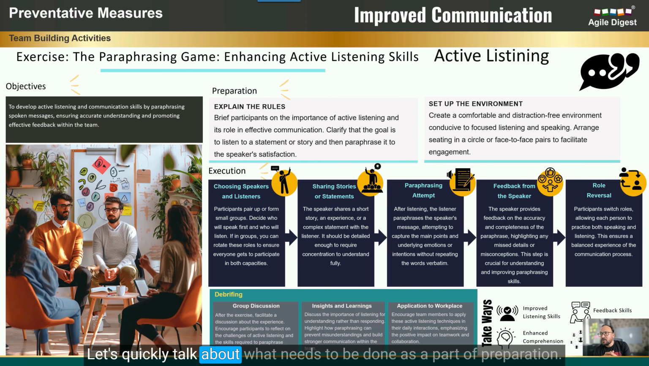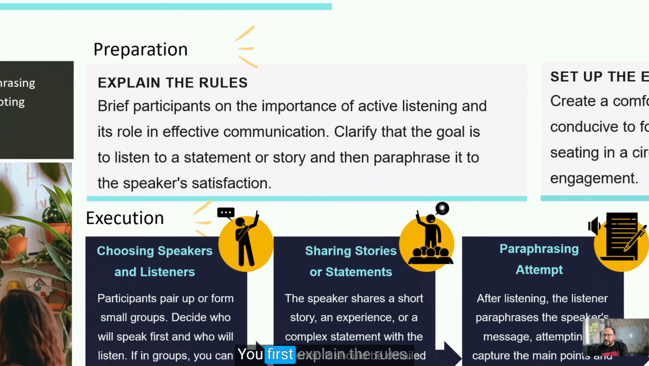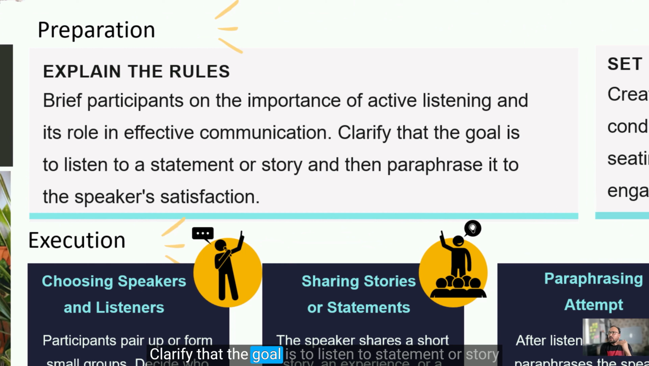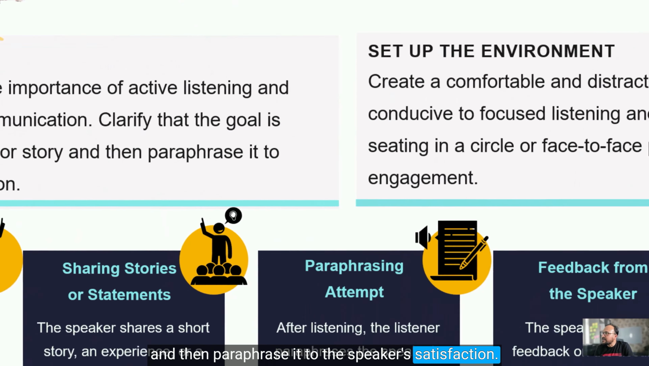Let's quickly talk about what needs to be done as a part of preparation. You first explain the rules: brief participants on the importance of active listening and its role in effective communication. Clarify that the goal is to listen to a statement or story and then paraphrase it to the speaker's satisfaction.